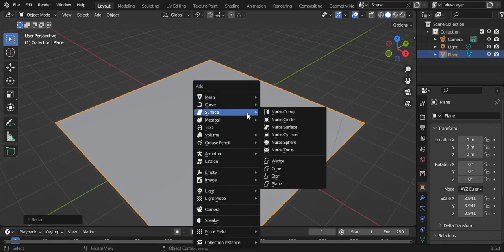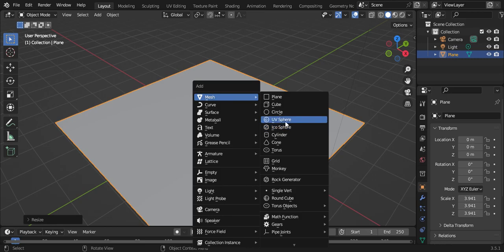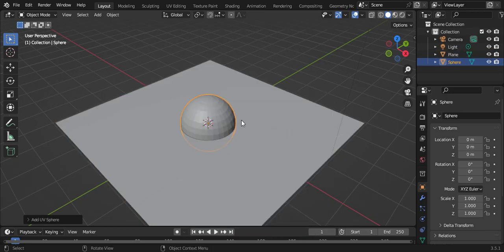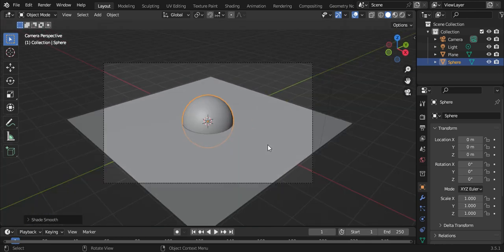Shift A, Mesh, UV Sphere, okay, and right click, Shade Smooth. Press 0 from the numpad for the camera view, and click the plane to increase the size, it's small.